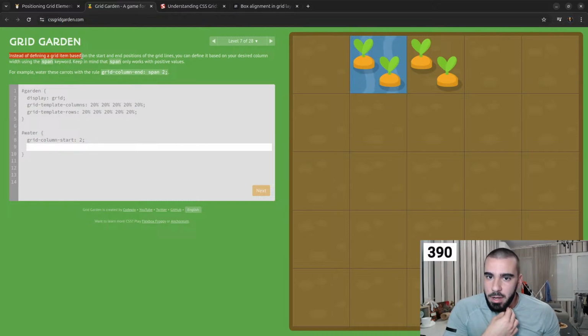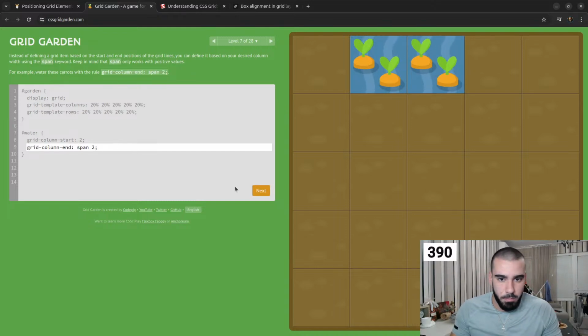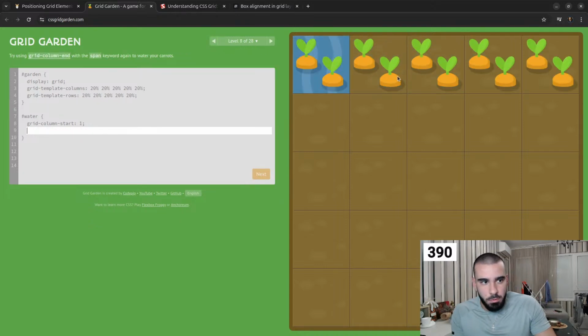Instead of defining a grid item based on the start and end positions of the grid lines, you can define it based on your desired column width using the span keyword. Keep in mind that span only works with positive values. So for example, water these carrots with the rule grid-column-end: span 2. So they're already giving us the answer. I don't know why, but probably we're going to have more levels with this span. It will span 2 tracks.